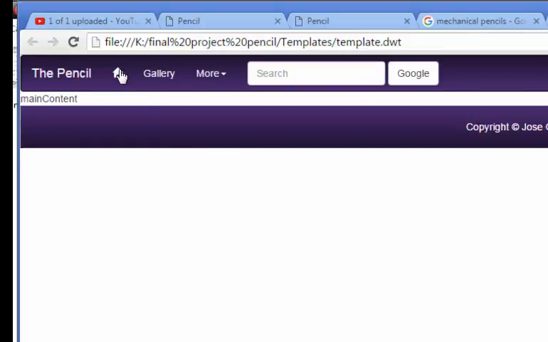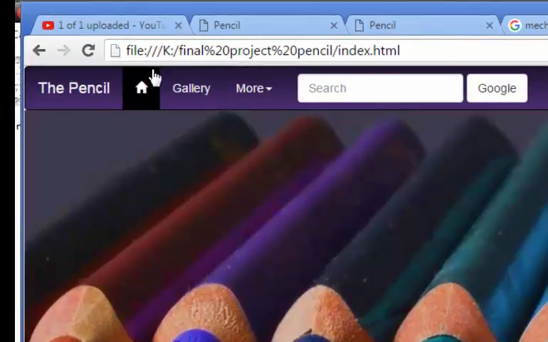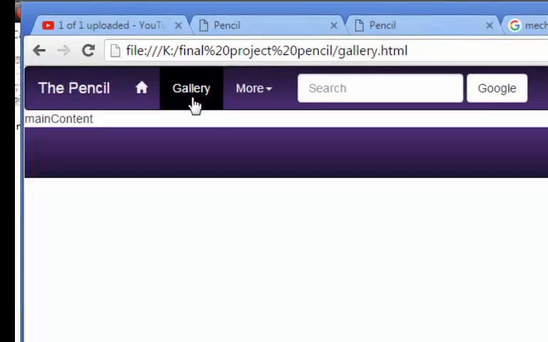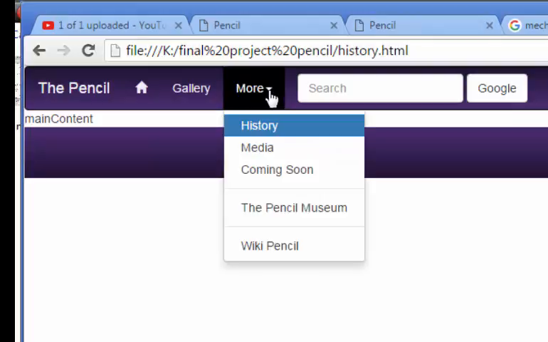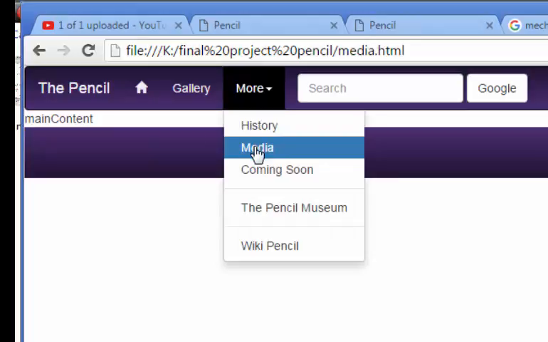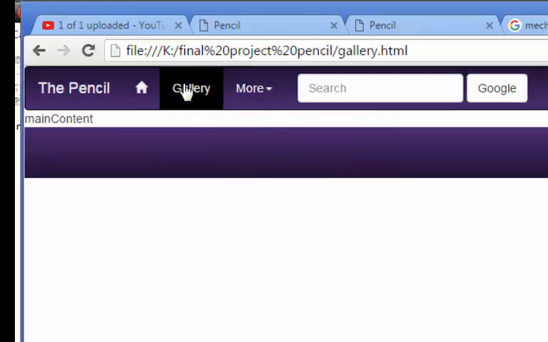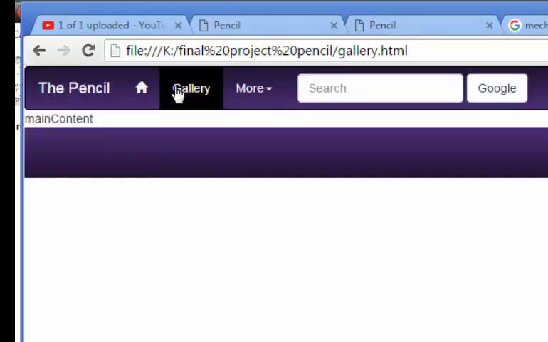and F5 to refresh. Now, when I click on my home, look, home's got that black background to it, but when I click on gallery, now gallery has the black background. When I click on more and choose history, more remains highlighted, and if I look at my list, now history has a nice colored band to it. If I click on media, again, more stays highlighted, so we know that there's something to look at, and media is highlighted. So, we're using jQuery to do that little bit of code that we weren't quite able to get from Dreamweaver from the Bootstrap template.